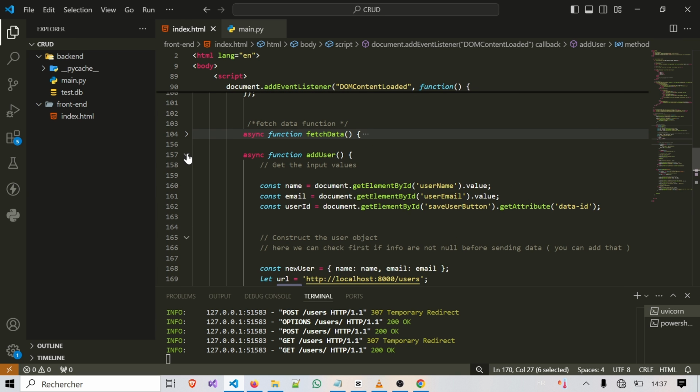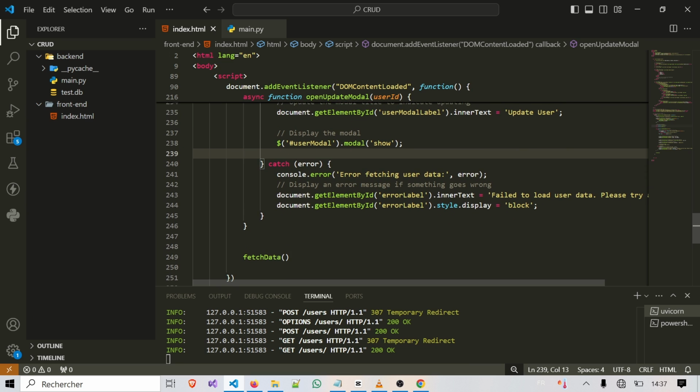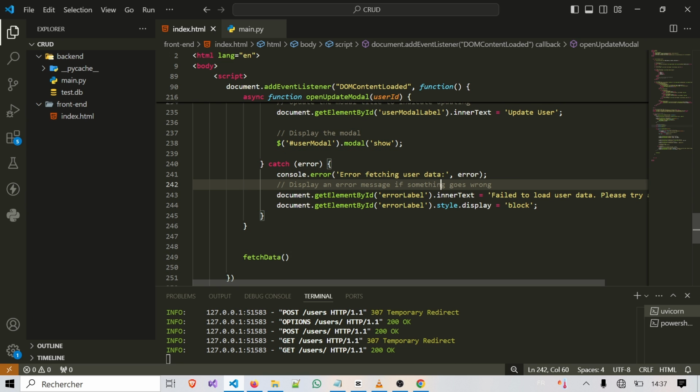Modal title and button state. The modal title is updated to "Update User" to indicate the purpose, and the user ID is temporarily stored in the Save Changes button to distinguish between adding and updating. Error handling. If fetching or updating the user data fails, appropriate error messages are displayed to inform the user.